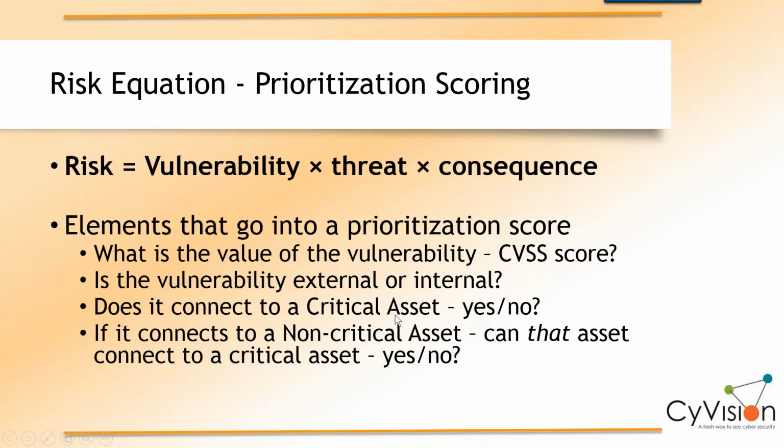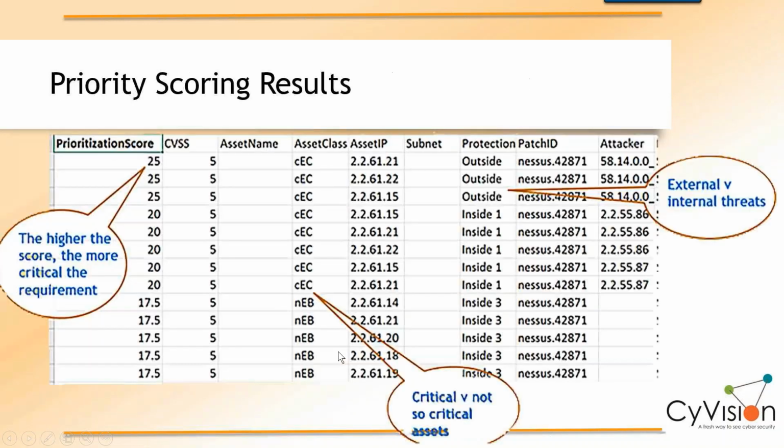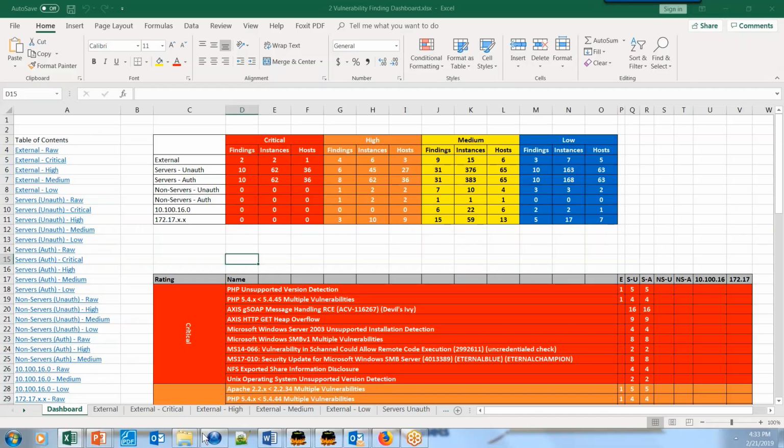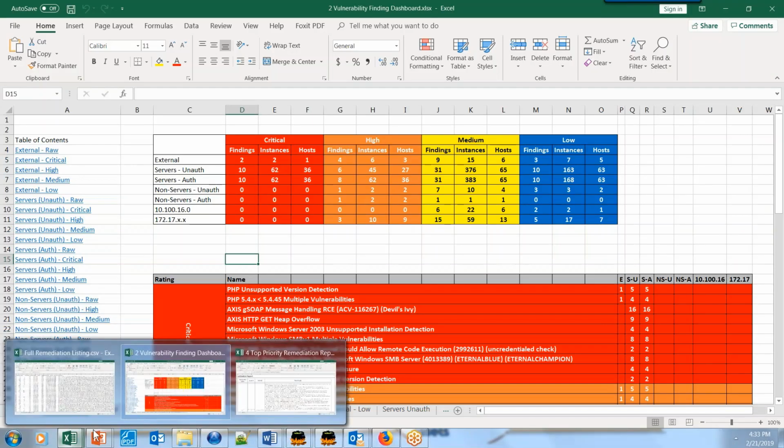So if it connects directly to a critical asset, it's a 10. But if it's a non-critical that connects, it's a 5. And if it's a 7.5. And if it's a non-critical that doesn't connect, it's a 5. So what we do is we give you a spreadsheet, and we create the score based upon where it's coming from, what it's connecting to, and the CVSS score. So let me take you through that right now.